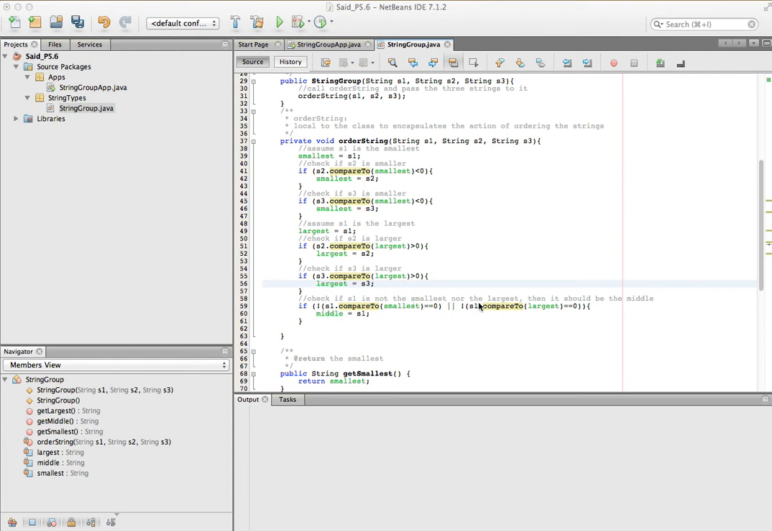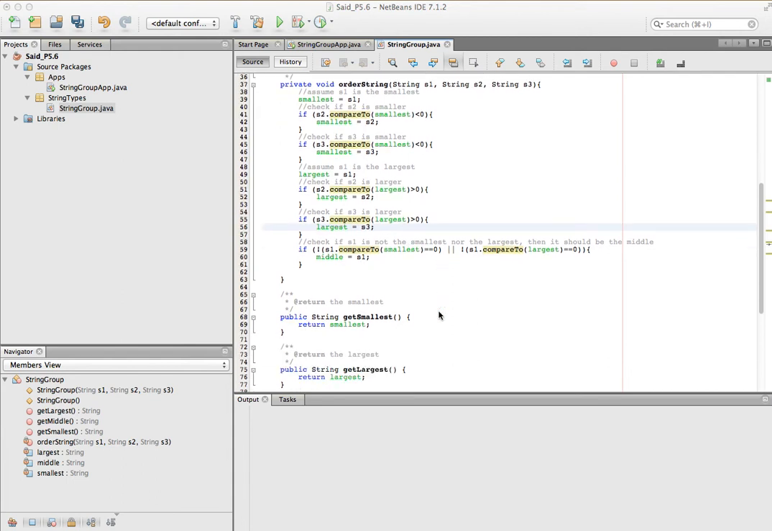Problem, and we stopped in the previous video, code 1, trying to figure out when S1 is not the smallest and also not the largest. Let's take a look again at that expression, and I made a mistake here, which I'll mention quickly. What we're looking for is when we compare S1 to the smallest: if S1.compareTo(smallest) equals 0 is not true, if S1 is not the smallest, this expression will evaluate to false.